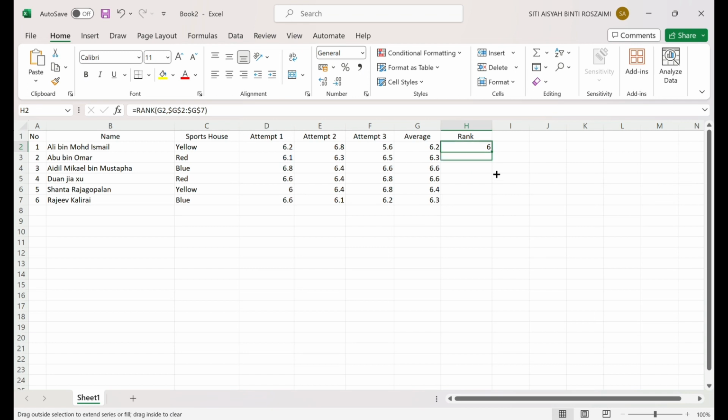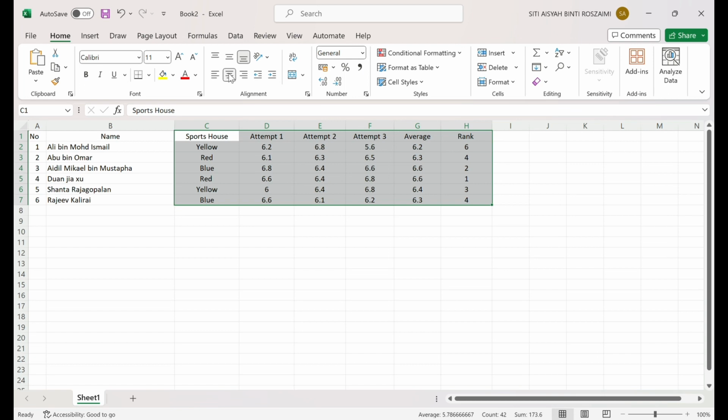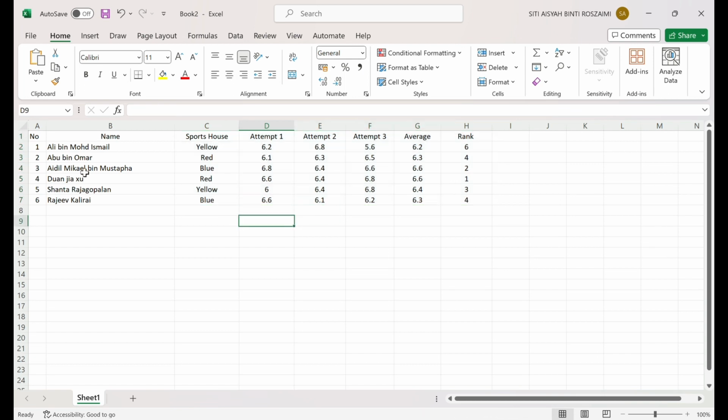Now I just drag the box to make a sequence. Next, I select all the boxes to make the alignment same, which is center. And I select all of the cells and data to make the border to make it look nicer.